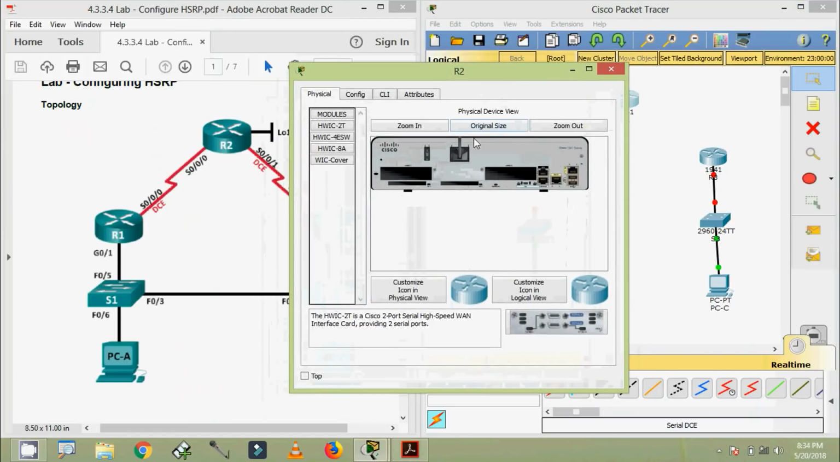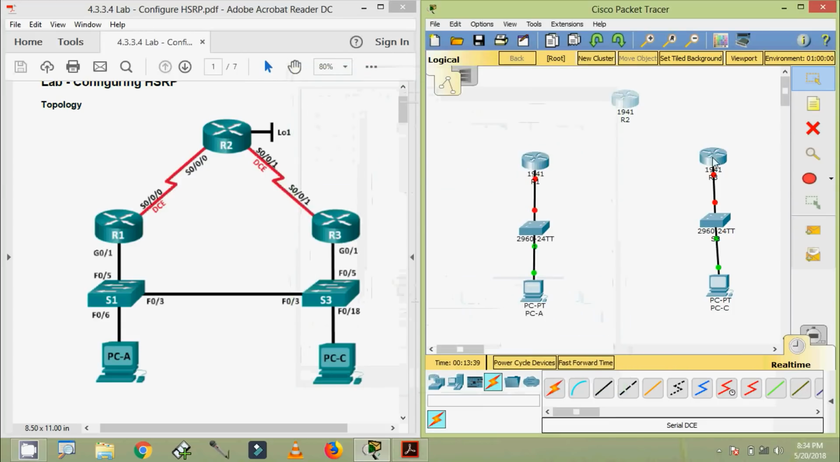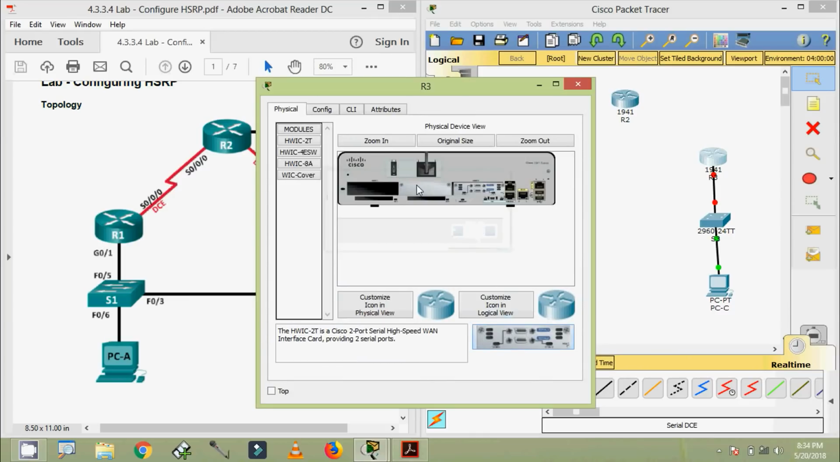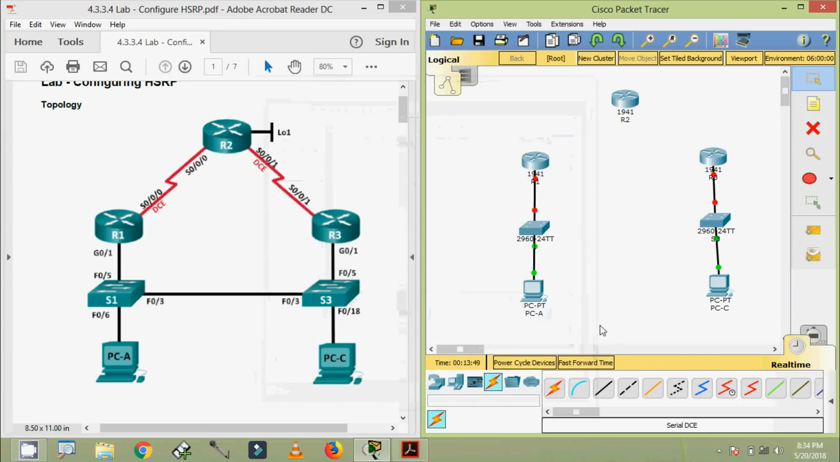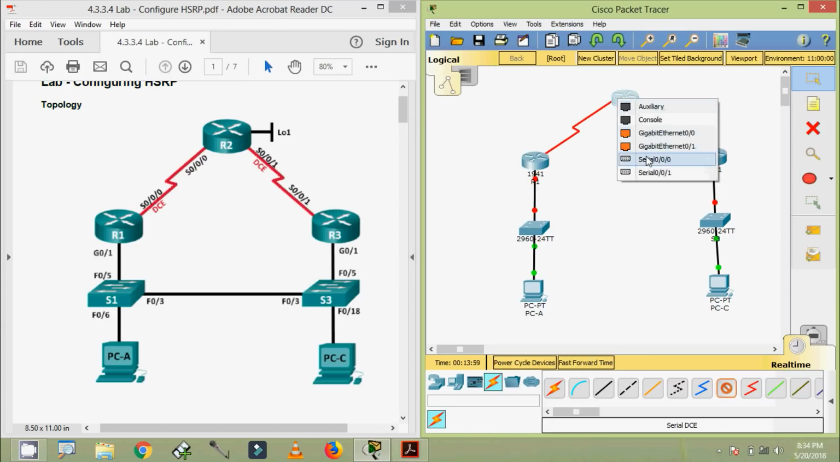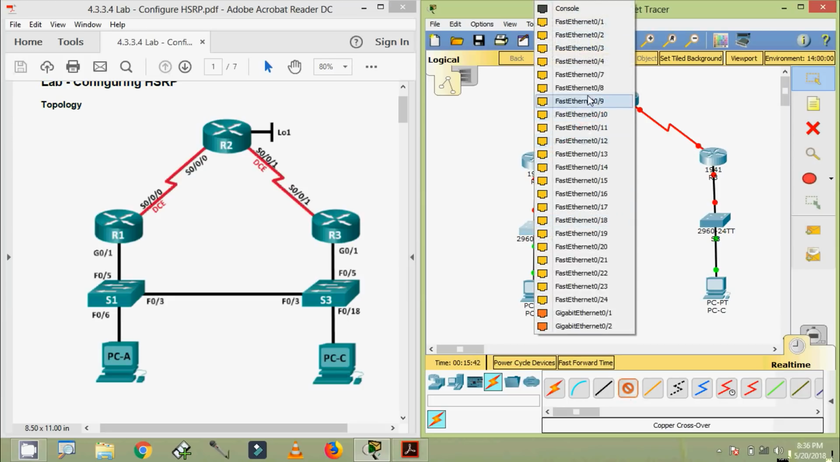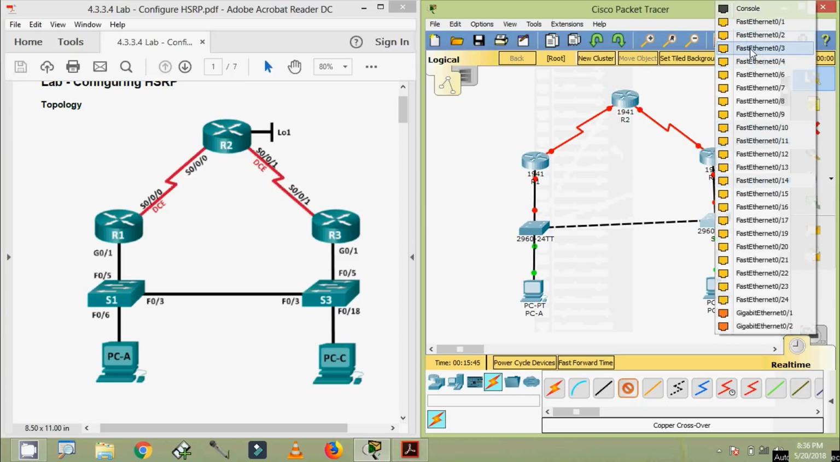Coming to R2 and coming to R3, we have to power it off. Right. Now we will select this serial DCE. Coming to R1, serial 0/0/0 to serial 0/0/0. From R2, serial 0/0/1 to R3, serial 0/0/1. Now we will connect these 2 switches, S1 and S3, using copper crossover from Fast Ethernet 0/3 to Fast Ethernet 0/3.